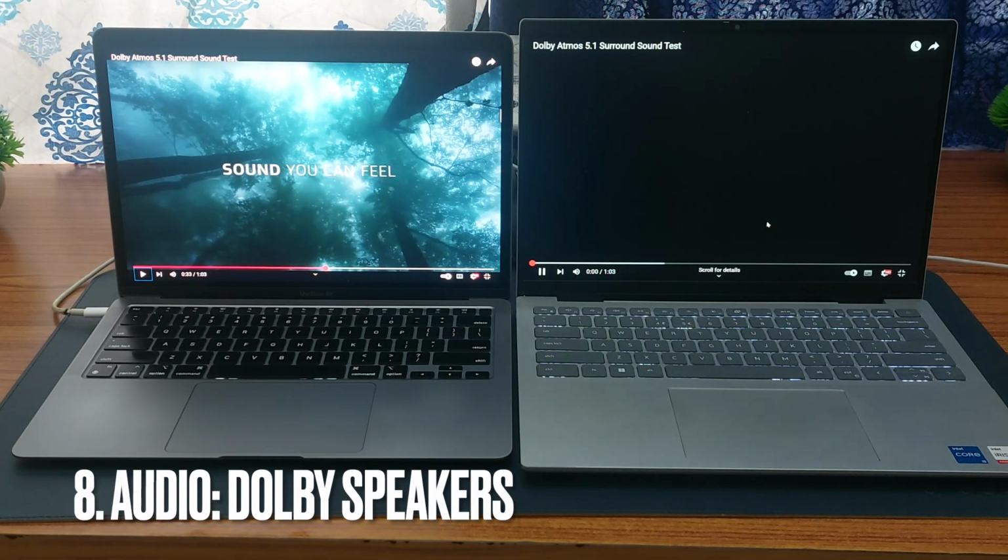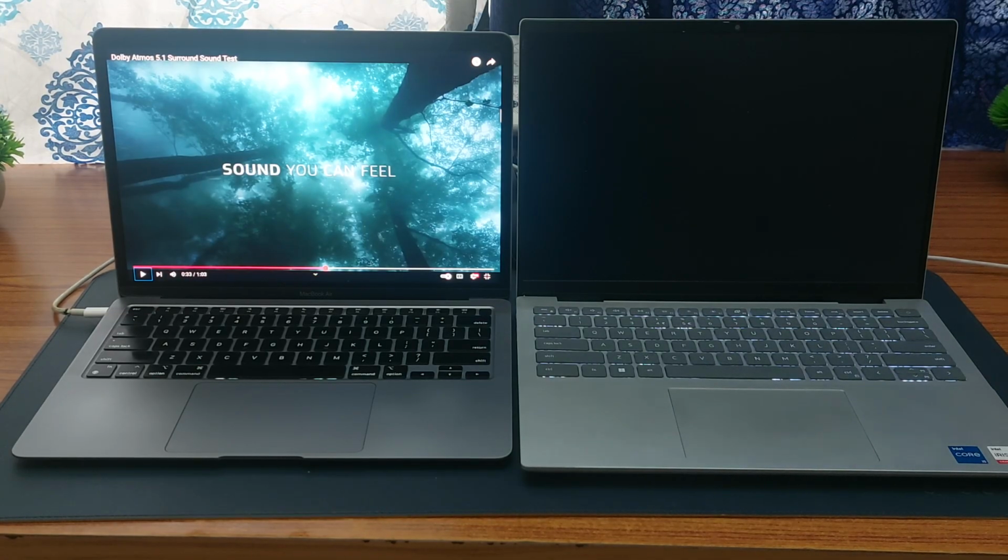It has Dolby speakers and they are surprisingly good in the audio test.